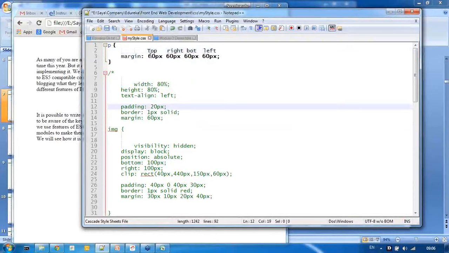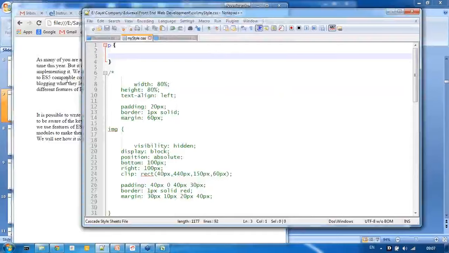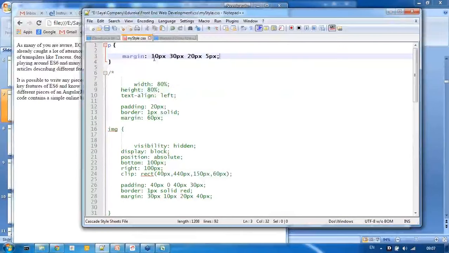In the top direction, how many pixels do you want? You should specify it first. Let's say I want only 10 pixels. On the right side, let us say 30 pixels. On the bottom, let's say again 20 pixels. On the left side, let's say only 5 pixels. Note that now in all four directions you want different spacing. I'll remove this, so this is without styling. Now I'll put this styling back.